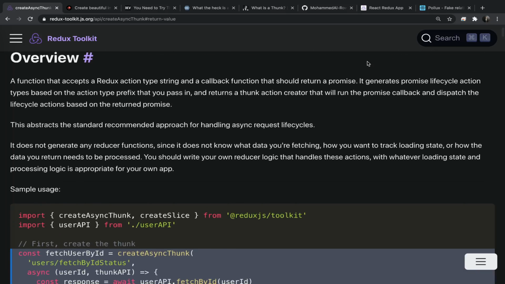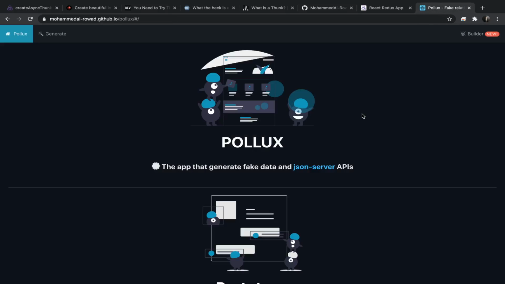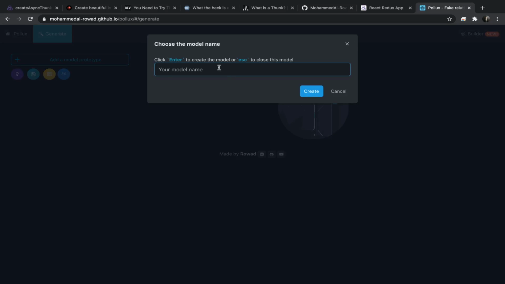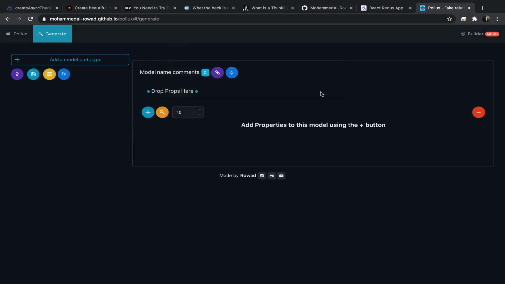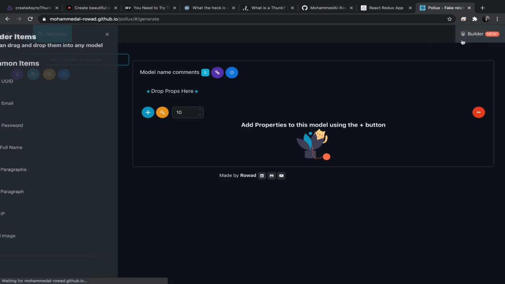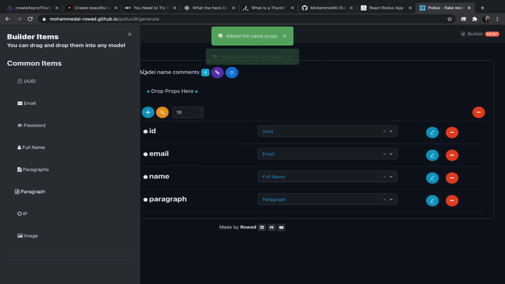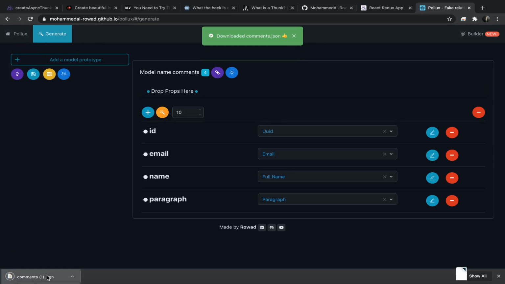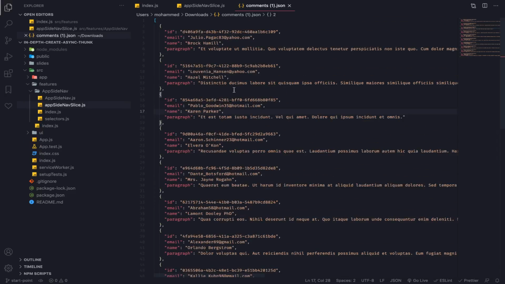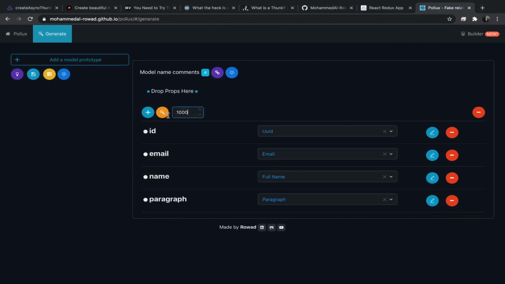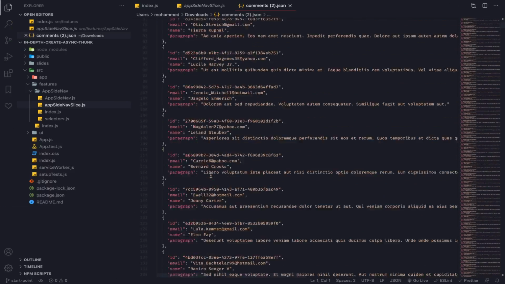So there's a lot of services, but I created a while ago my own that will generate an API as fast as possible. So I will put a link in the description for it. It's called Pollux. You will go here to generate, you will add a prototype, let's add maybe comments, hit create, you can come here and put a UUID, maybe email, first name, or full name, so your paragraph. Then you will hit generate, and it will give you an array of comments based on the things that you specified. Maybe you can put 1,000, it will also do that with no problem.